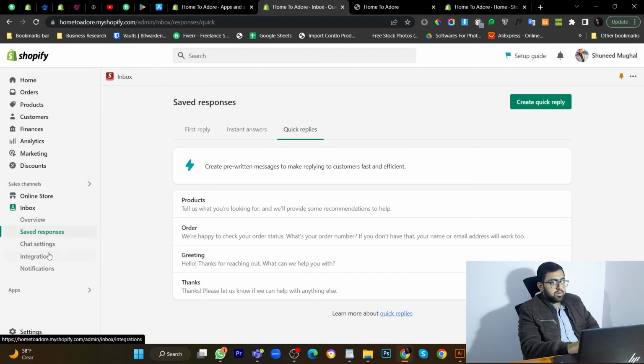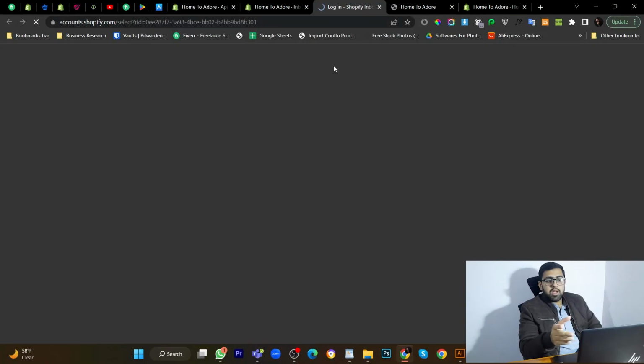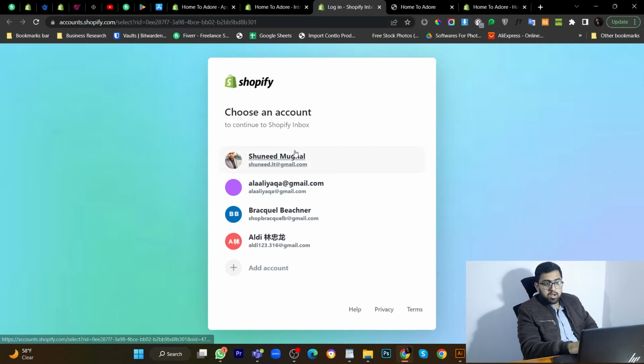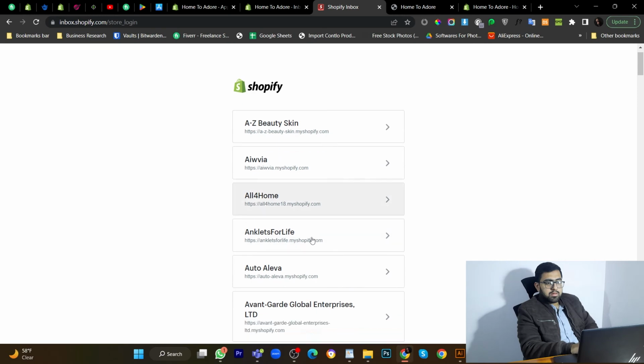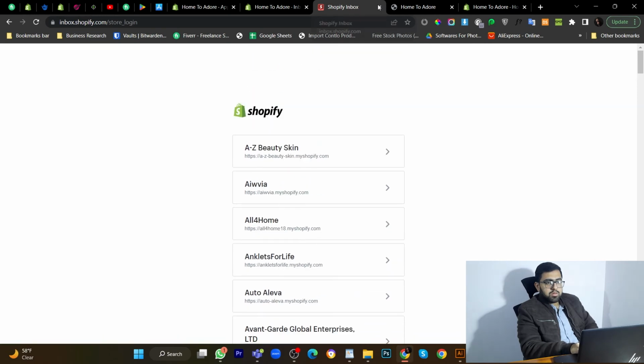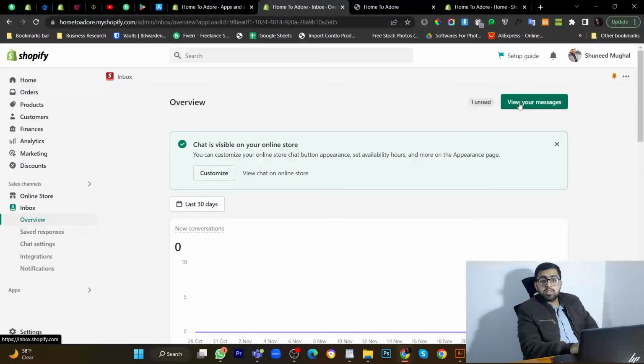You can also go to Inbox, view your messages, and reply to any messages from here directly. You will have to log in from your Shopify account. You can also click this button to view your messages and reply to any messages from this computer.